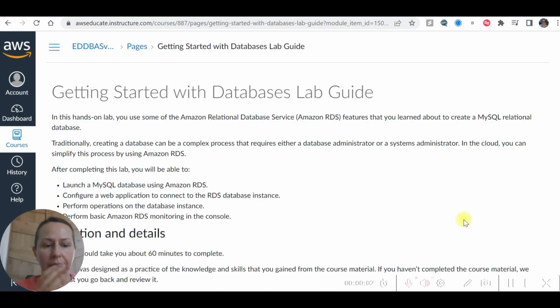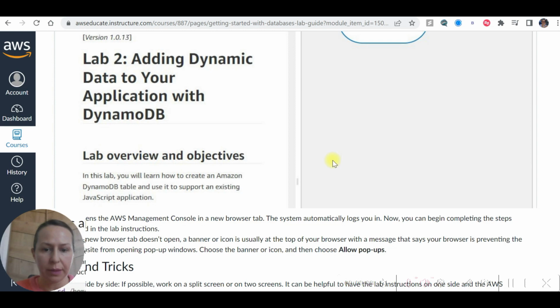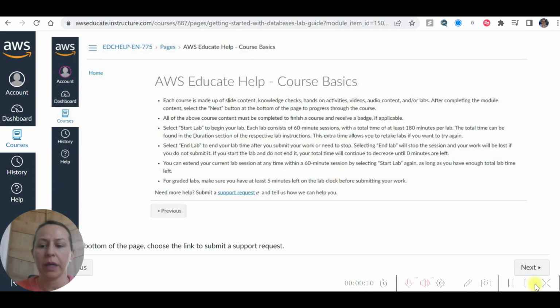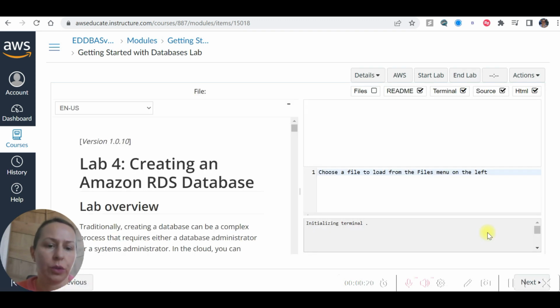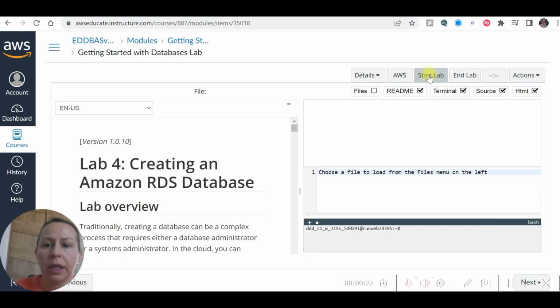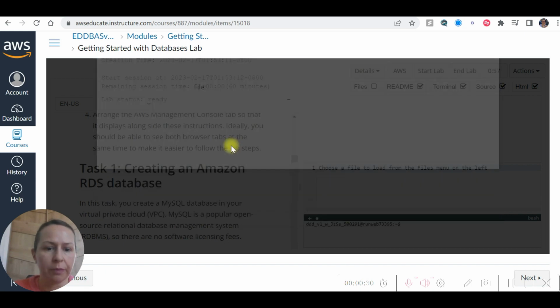The first section was all training, so I've completed the training part. Now I'm going to start the lab. I am familiar with this part. We are just going to start the lab and wait for it to start, and then we are going to sign into the AWS console. Let's start the lab first. The lab is now ready.